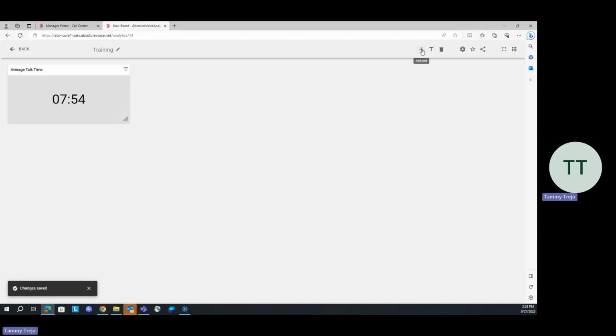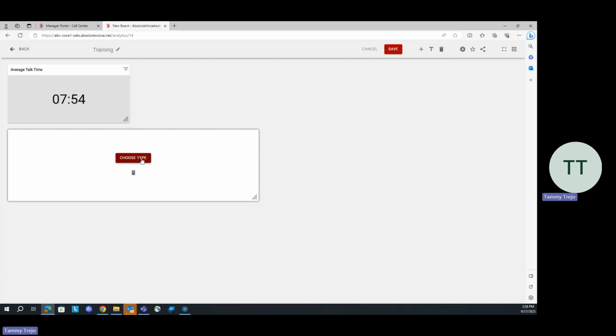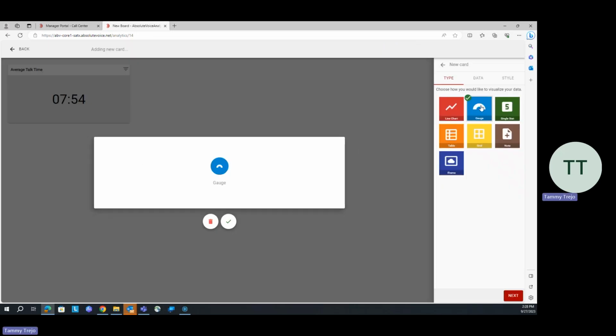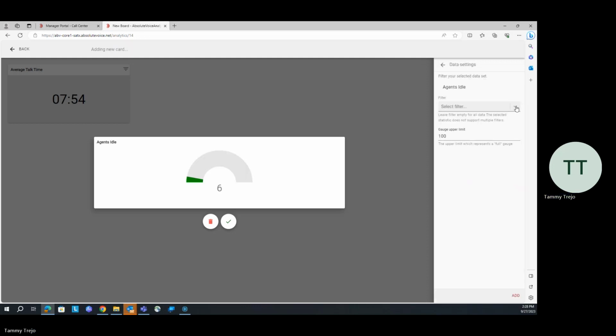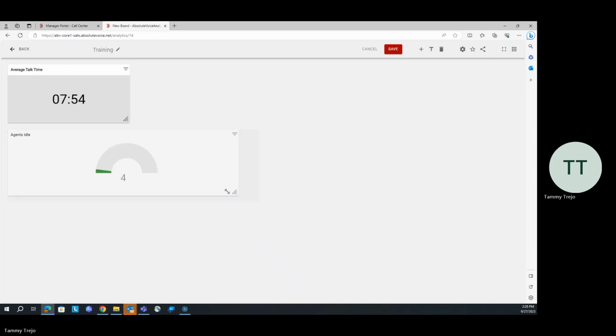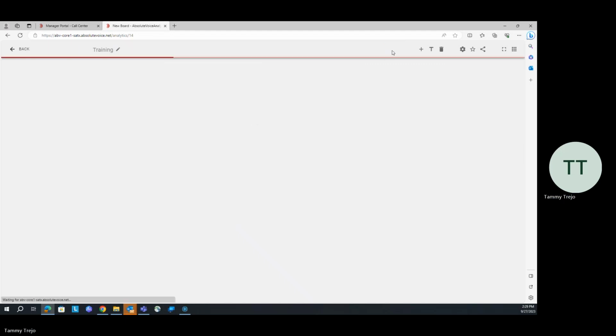And then we need to add another card. Again, we'll choose a card type. Let's select Page. The next step, Data. We'll add data, and let's do idle agents. From here, I have another filter, and I can select which call queues has idle agents in it, and I can select multiple queues. Save that, and again, size it. I can also move it. Save.